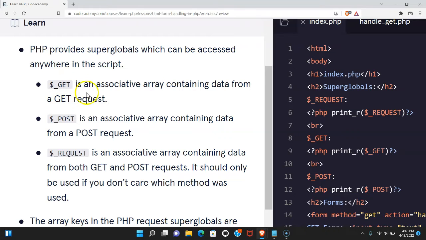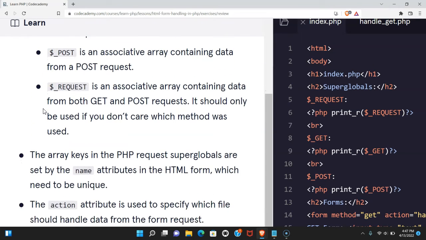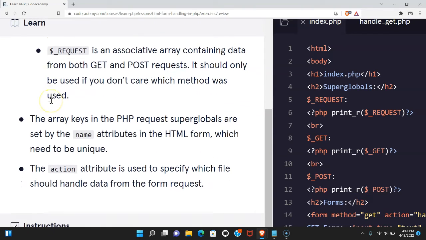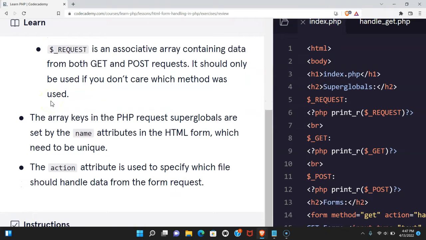We have the GET superglobal, which is an associative array containing data from a GET request. The POST superglobal is an associative array containing data from a POST request. The REQUEST superglobal is an associative array containing data from both GET and POST requests. It should only be used if you don't care which method was used.